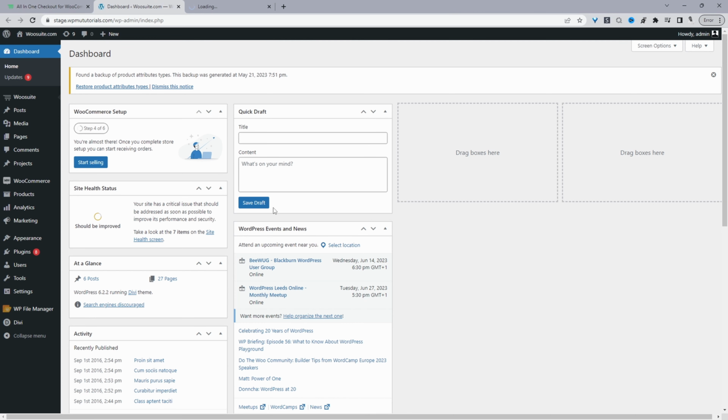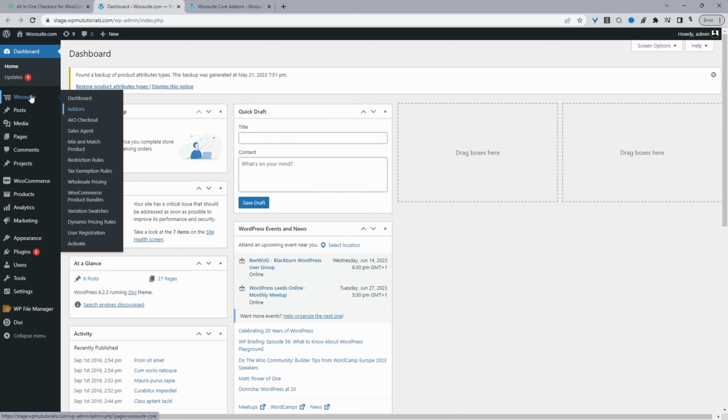Okay, so here we are in our dashboard. Assuming you've downloaded the all-in-one checkout plugin, the next step is just to go ahead and upload that plugin. So we'll go plugins, add new, go ahead and upload and install the plugin. Once you've done so, you'll see this WooSuite menu here. Go ahead and click activate to activate your license key. Once you've done so, it'll automatically redirect you to this add-ons section.